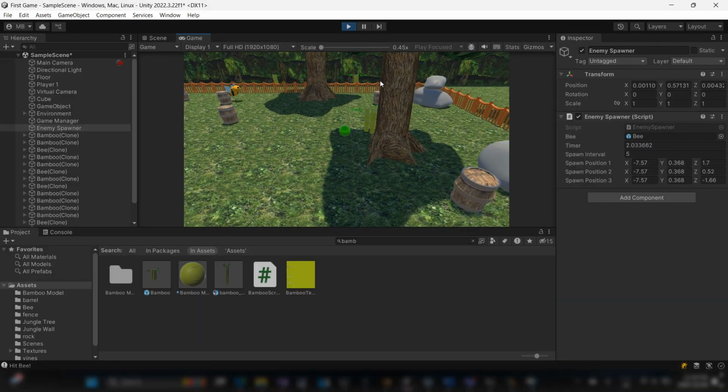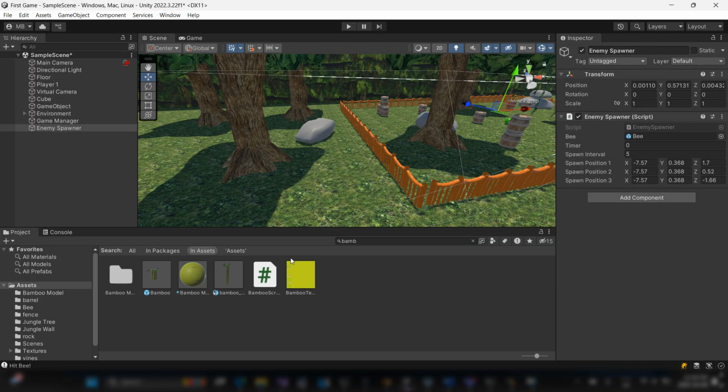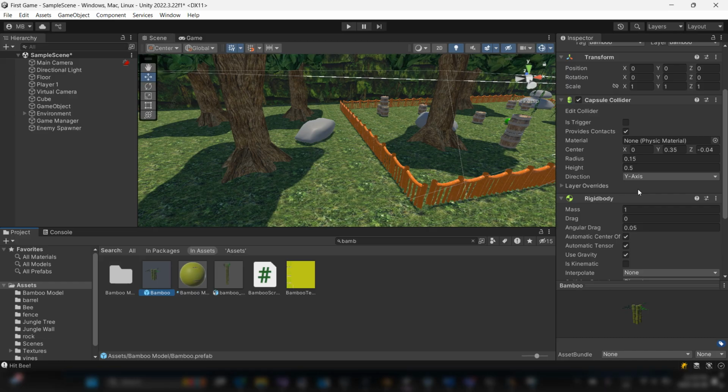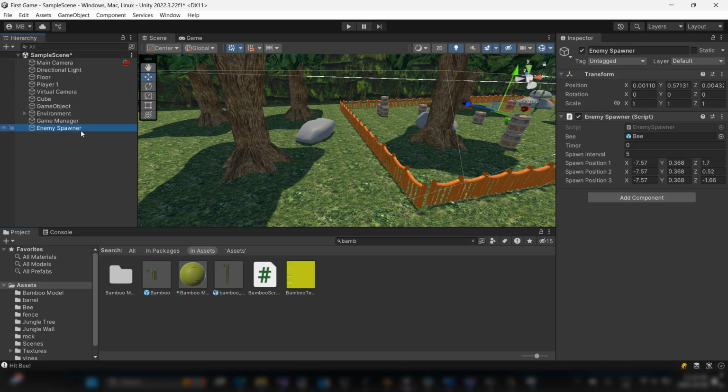And if you ever get confused, just look at the bamboo prefab we already made. Okay, this is basically your cheat sheet. We're basically making the exact same thing, except just with a different model. And the enemy spawner, those are the things you're gonna need.